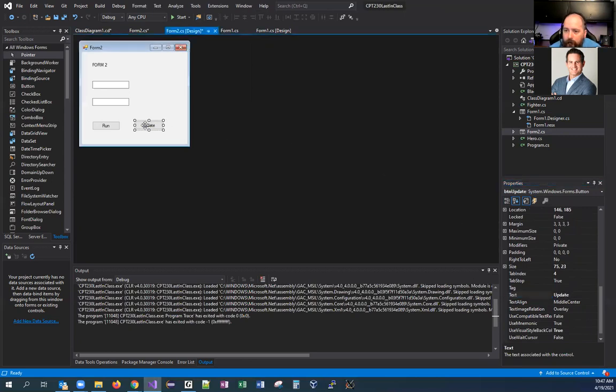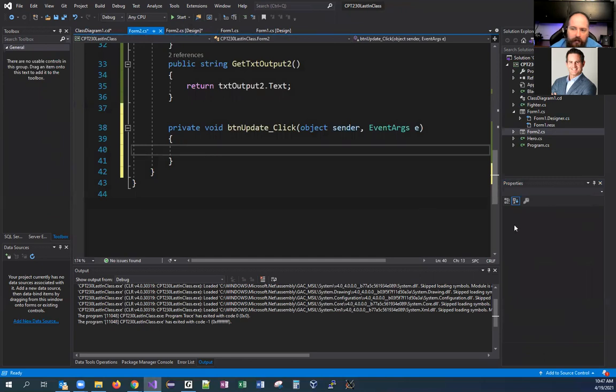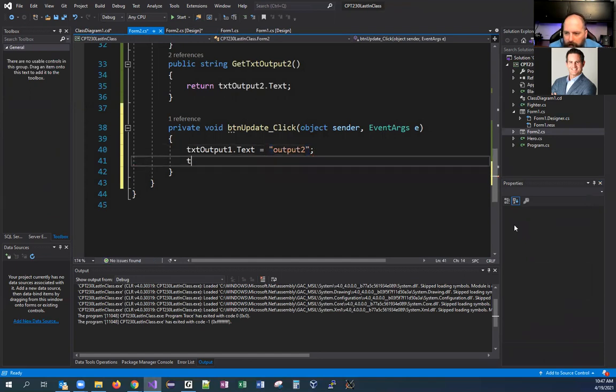Okay, with update, we're going to simply make this button set our text for those text boxes. So we'll say txtOutput2.Text is going to equal output 2. Whatever, it doesn't really matter. txtOutput2.Text is going to equal output 2. Oh wait, I reversed that. Make the first one output 1. Okay. All right. Now let's run this thing real quick one last time.